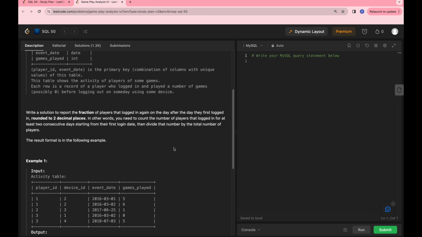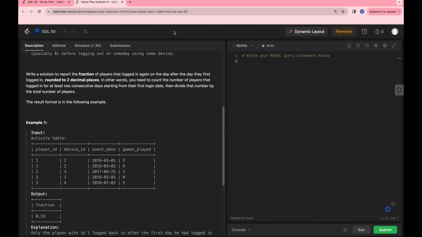Our task is to report the fraction of players that logged in again on the day after the day they first logged in, rounded to 2 decimal places. In other words, you need to count the number of players that logged in for at least 2 consecutive days starting from their first login date, then divide that number by the total number of players. So let's take a note of that.